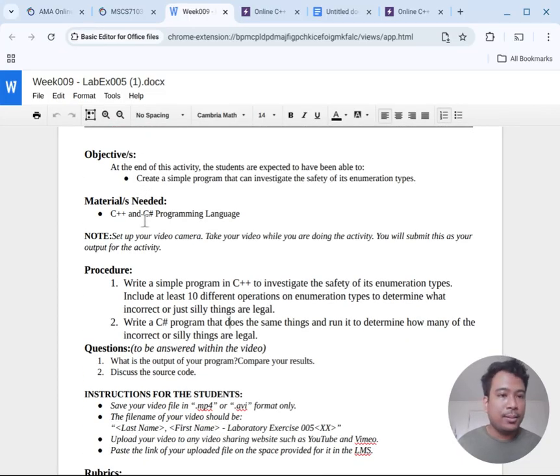As I said earlier, this activity shows that C++ enums are less strict because they can act like integers more easily. C# enums are safer because many operations need explicit casting. However, both languages still allow invalid enum values in some cases. So overall, C# is safer than C++ when using enums.